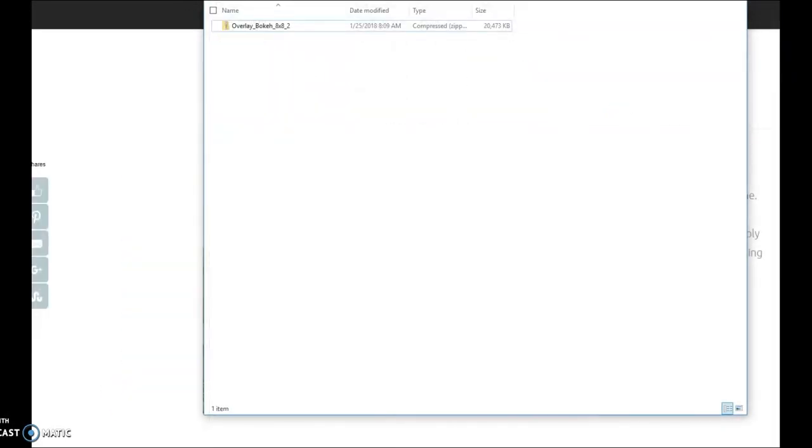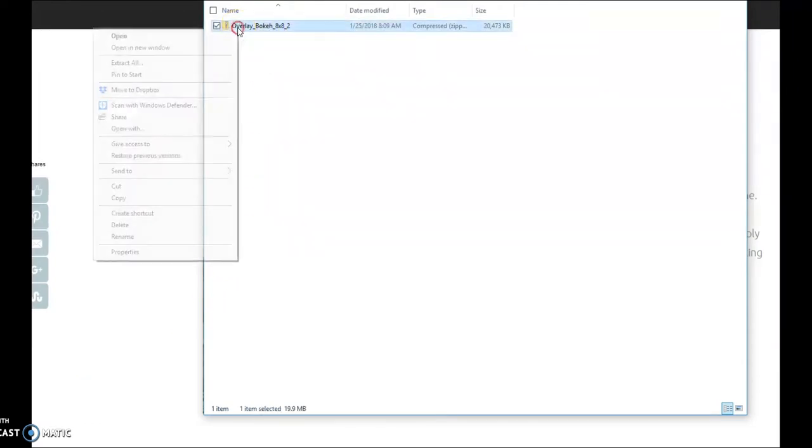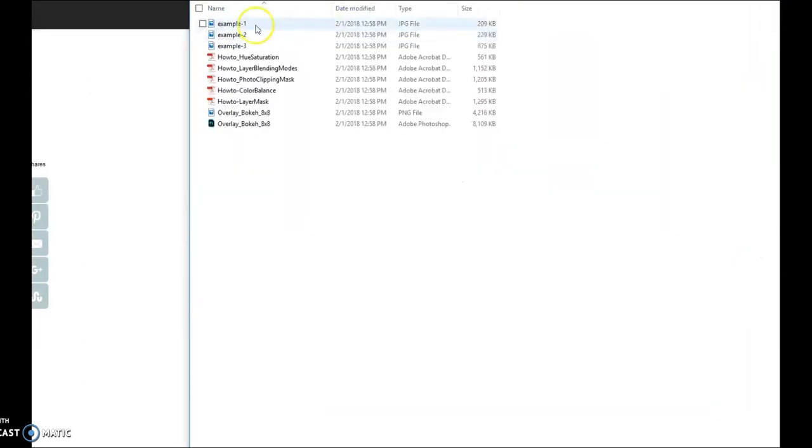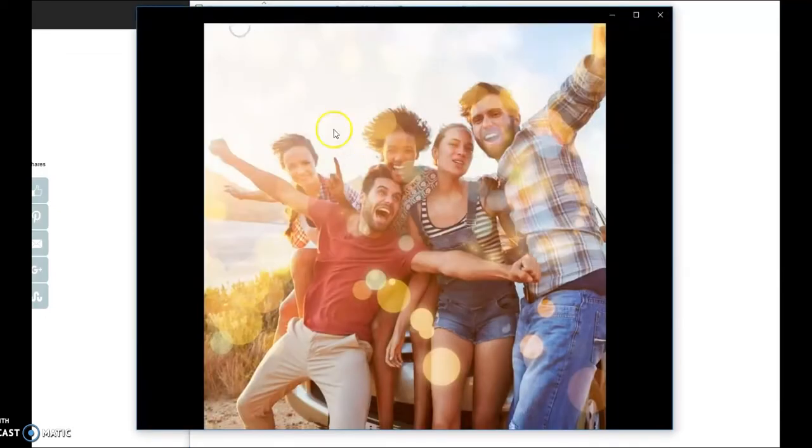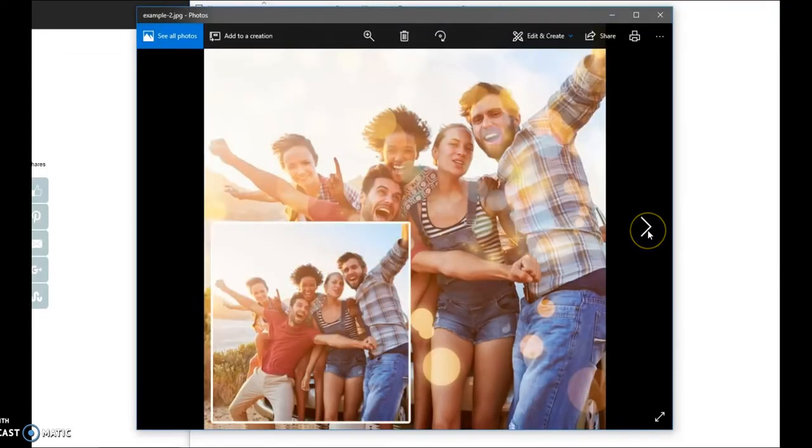Okay, so I have my download folder open and you'll see my file here. It's zipped up. I'm going to right click on it and go down to extract all. And here it's showing what's in my folder. I have a couple example images so you can see what the effect is supposed to look like. Here's the before picture and the after.